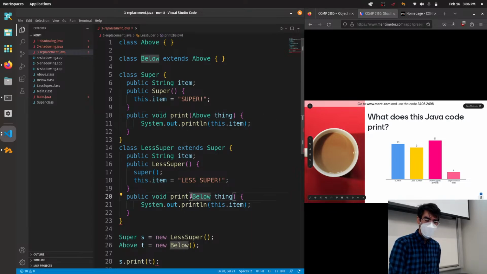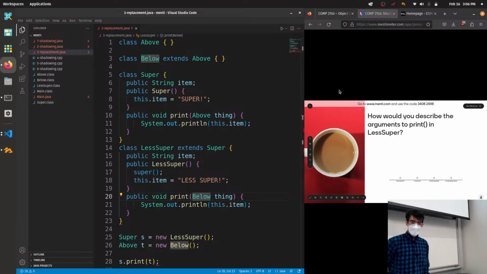Print and print coincidentally have the same name and return type. They are different methods. They are completely different methods. Here's the next question.